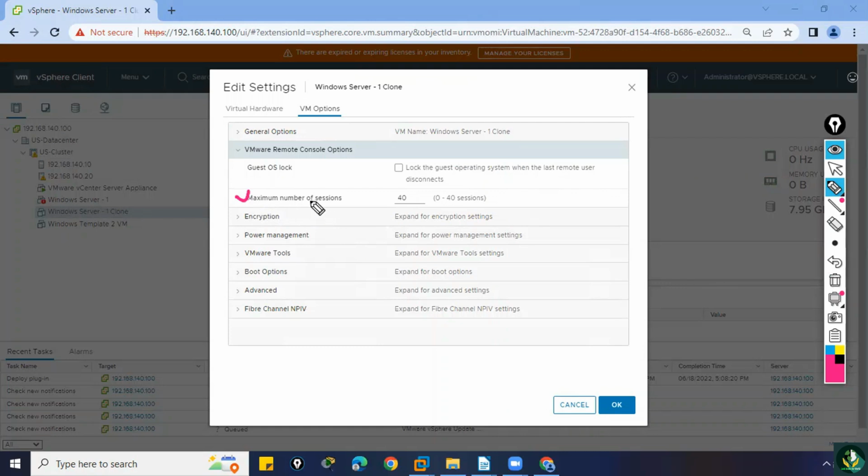And maximum number of sessions, it is 40, which means you can allow 40 connections to access this operating system remotely. It will allow 40 sessions here. So you can increase or decrease the sessions if you want.